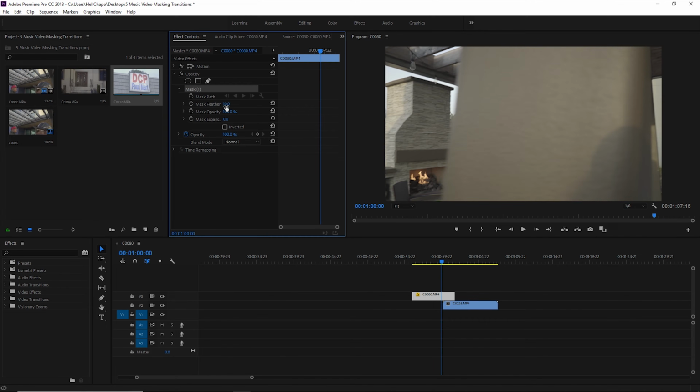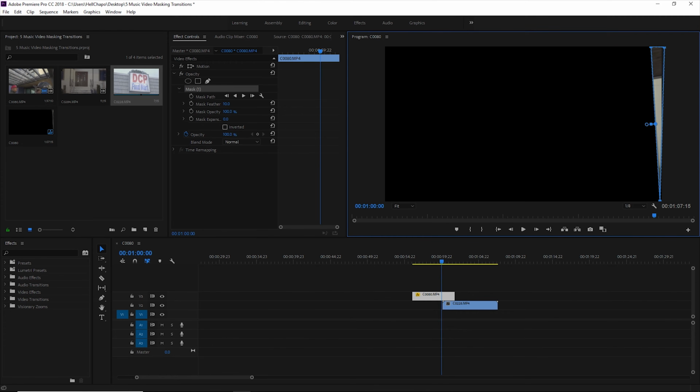Mask path, mask feather, mask opacity, mask expansion. All right, we're going to leave everything at default. Blend mode is on normal. So let's click on that, and your pen tool will pop up whenever you get on your frame. So let's just start with our mask points and just draw. We're going to draw a little obtuse square. And we're going to bring that up, and we're going to make our endpoint right here.